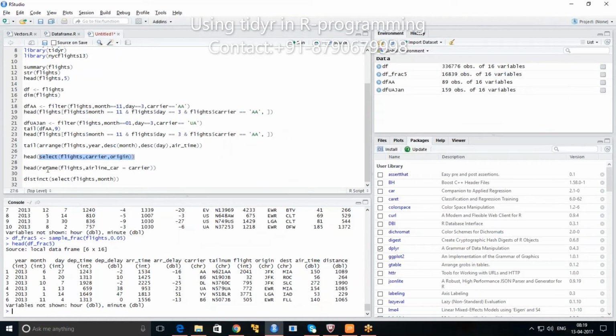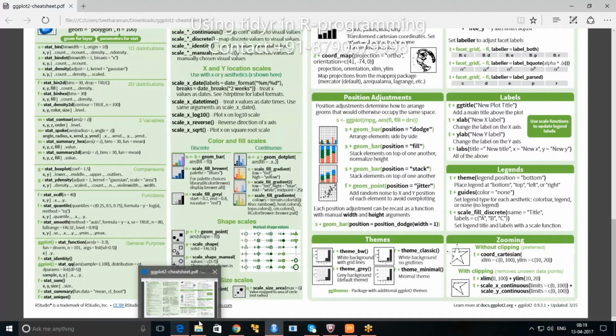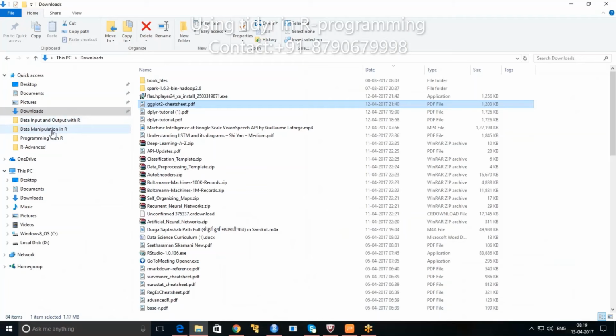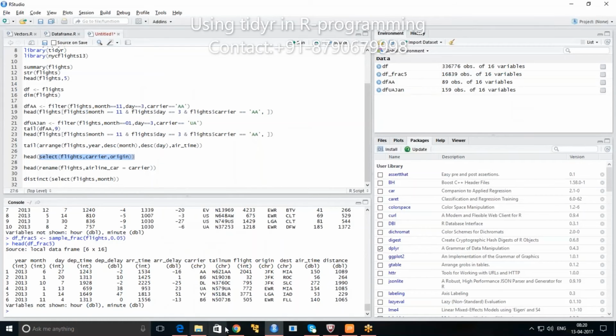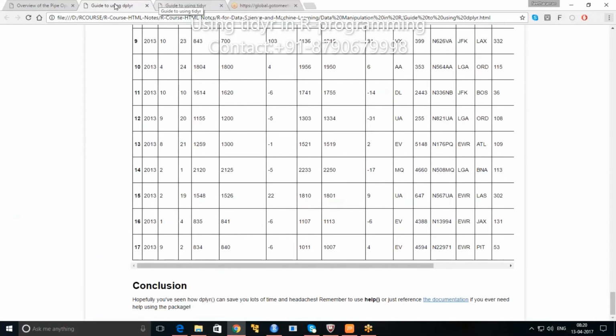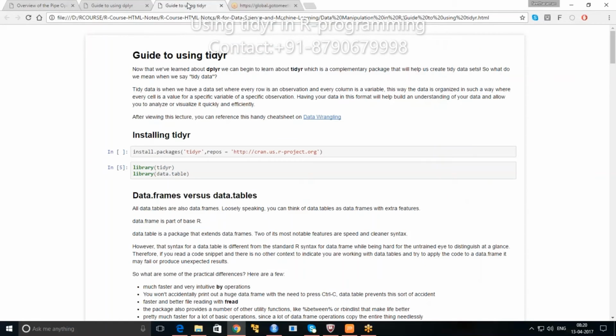We can perform various operations with the dplyr package, but whatever I showed is only your top 5 or 10 commands. I'll share the entire data sets and the tutorial with you guys. You can look at it later on. Okay. So any questions so far, guys, before we move into the next one?